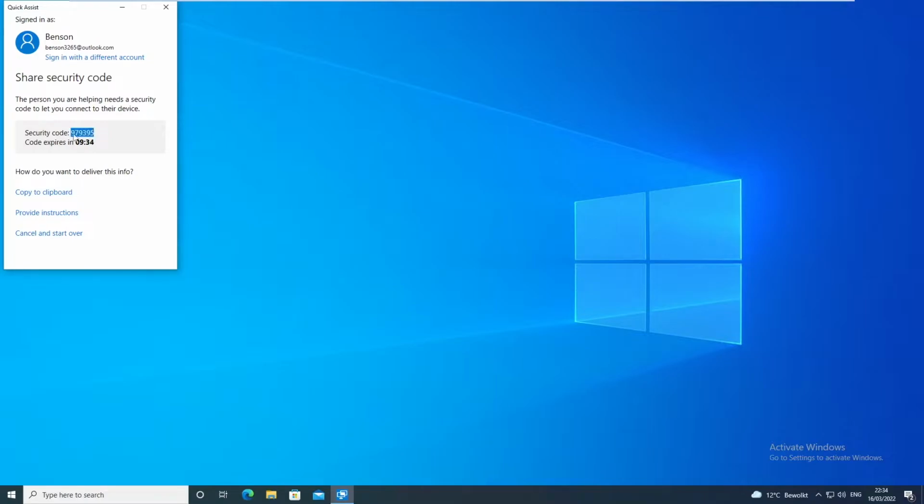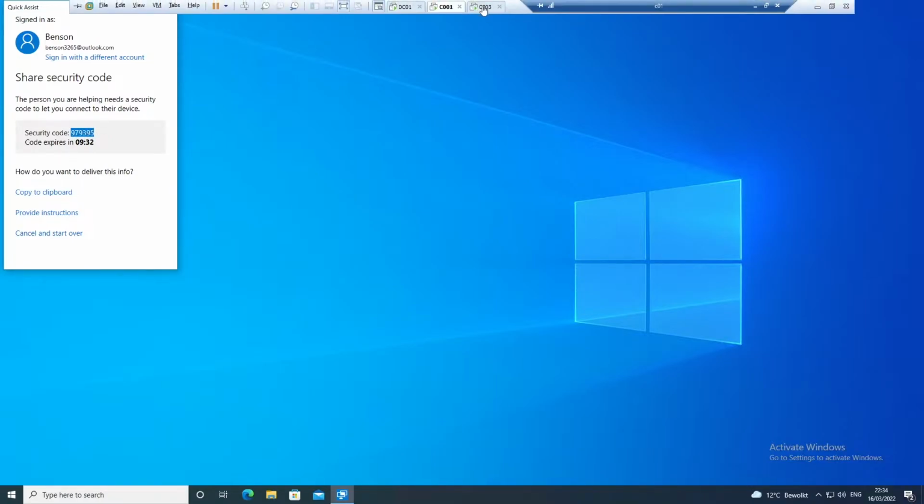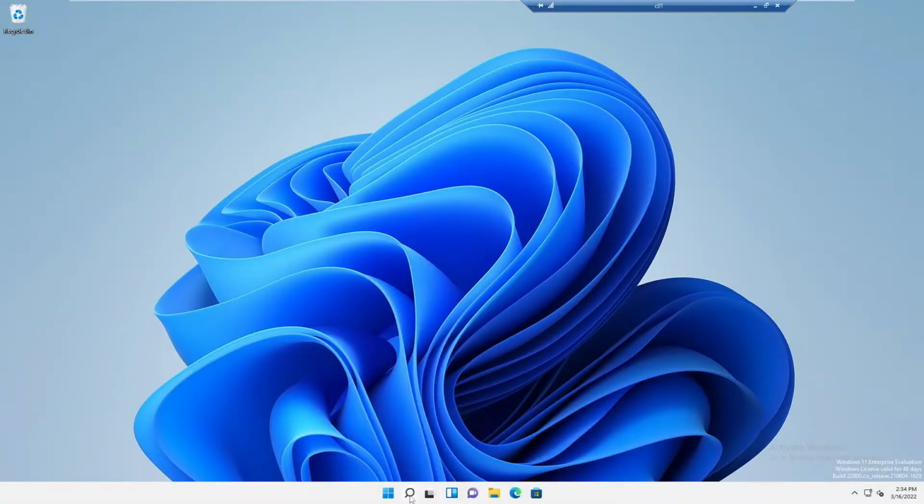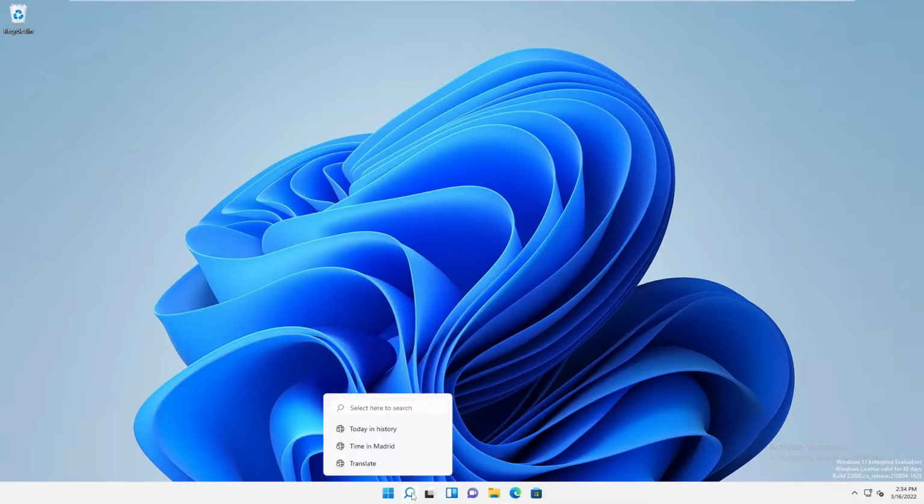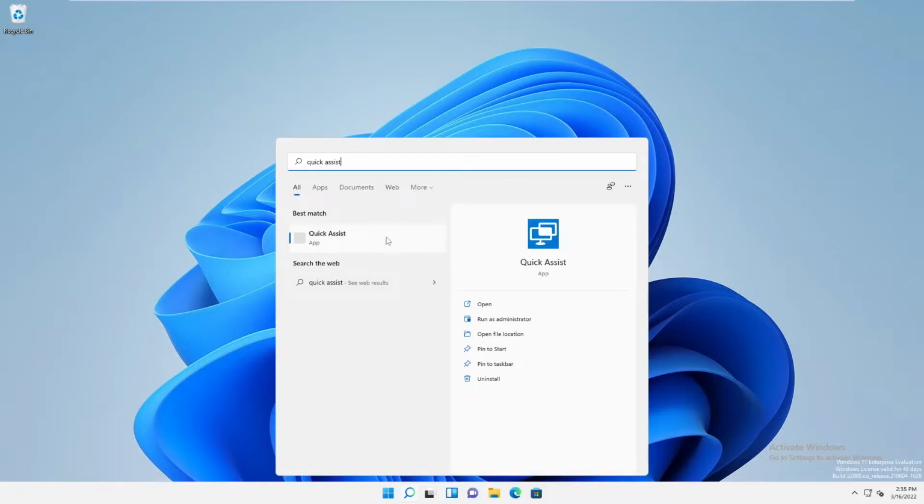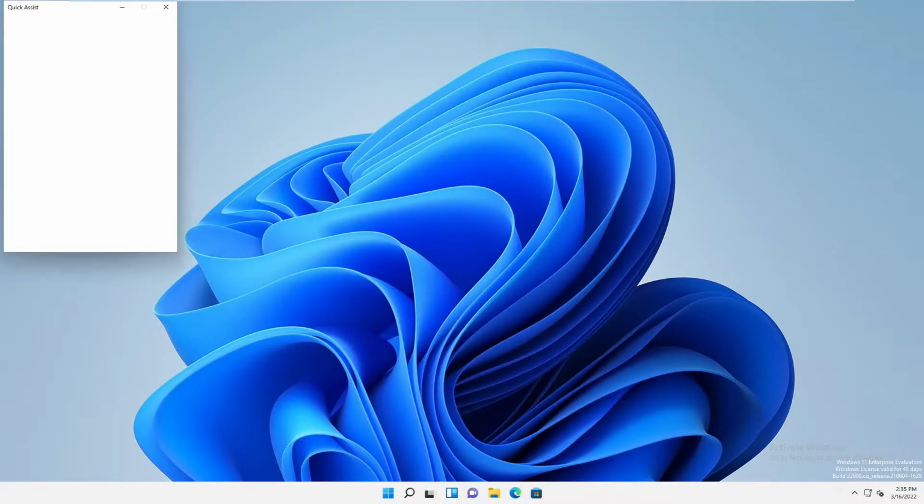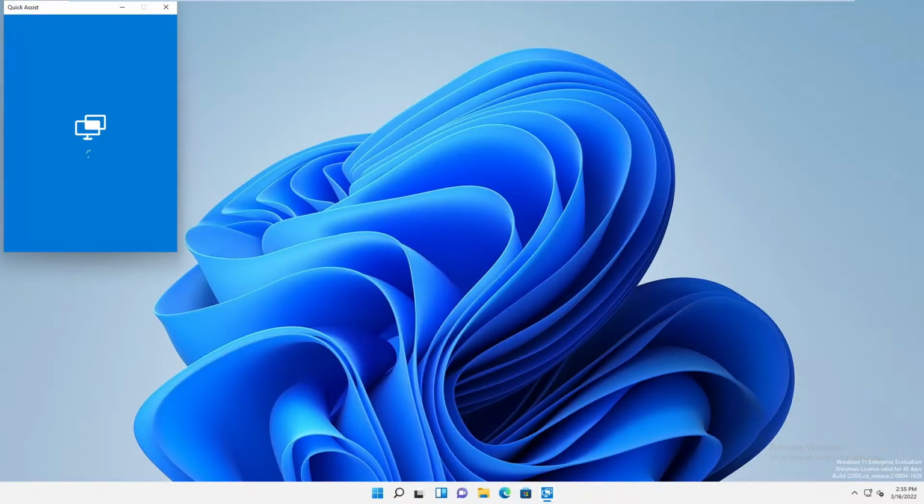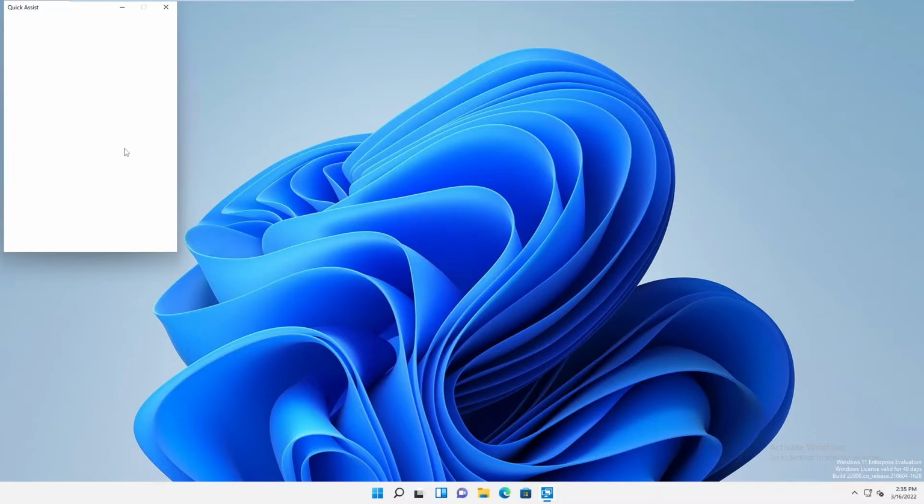So what we need to do right now is copy this code and take it to the following device. I'm going to go to this Windows 11 device and go to my start menu. Let's type Quick Assist. Let's open the Quick Assist app. It's trying to open, so let's wait for some seconds.